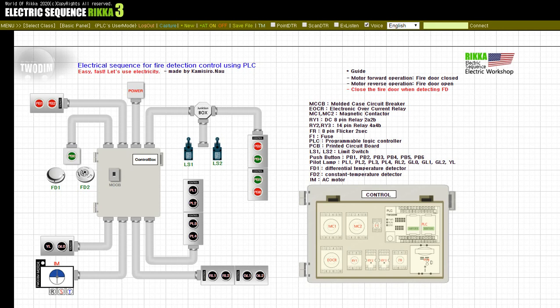Now, let's take a look at the automatic operation. The user presses the push button PB6 to change to the automatic operation state. The GL0 lamp goes out and the RL2 lamp lights up. Here, if a fire is confirmed by the fire detectors FD1 and FD2, power is supplied to the relay RY2 and flicker FR. At this time, the RL2 lamp turns off and the RL1 lamp flickers by flicker FR. Here, the flicker setting time is 2 seconds. When the fire is confirmed through the fire detectors FD1 and FD2, the fire shutter is lowered.